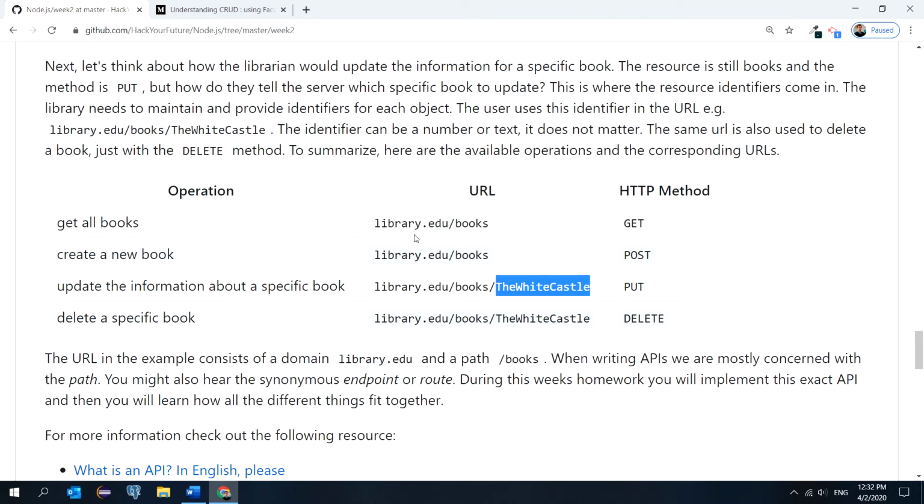So I'm using the word URL a lot, but the URL, as I said, has different parts to it. The first part is the host, and then everything after this slash is called the path. And also sometimes you will hear the term endpoint or route, and this also usually refers to this second part of the URL.